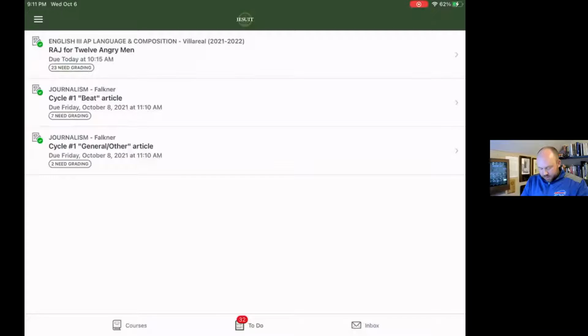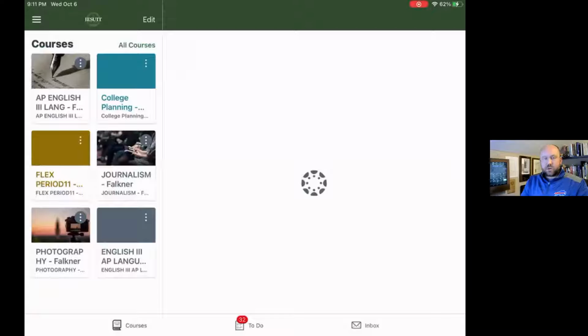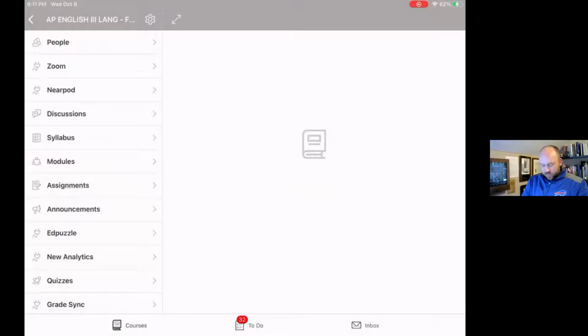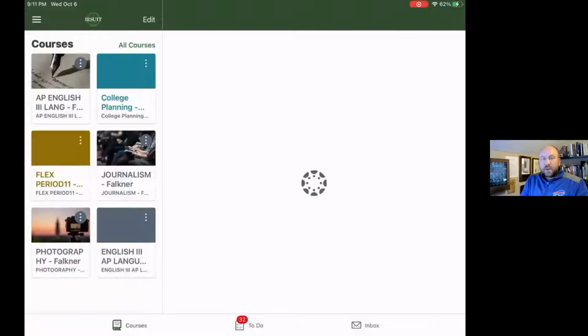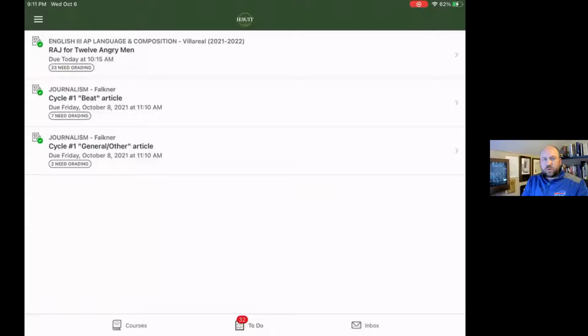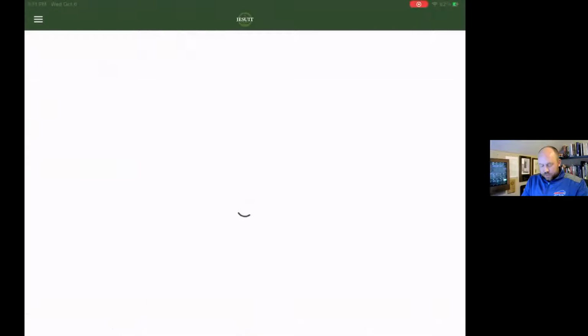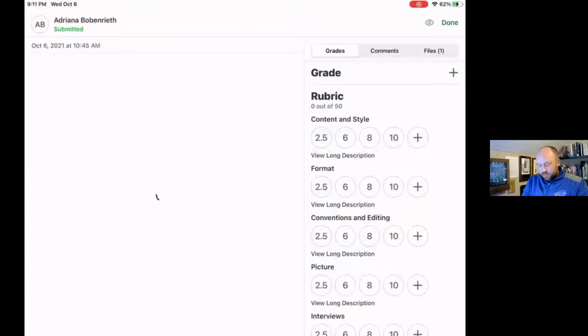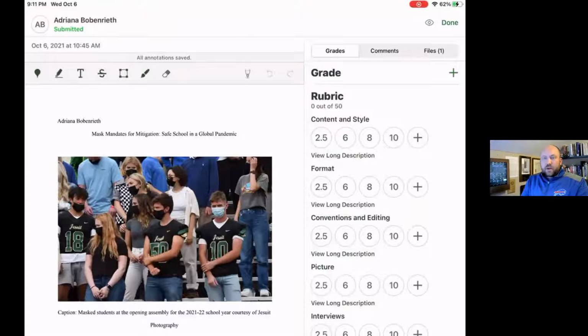In the teacher app, obviously it'll oftentimes start at your courses, and you could click on a course like AP English and then go through all your different course things. But similar to what the students do, if you go down to do, it'll show what you need to grade. And I can tap on journalism as well, because that's what we've been looking at. And it brings up a different way to grade through Speedgrader, but all the same stuff there.